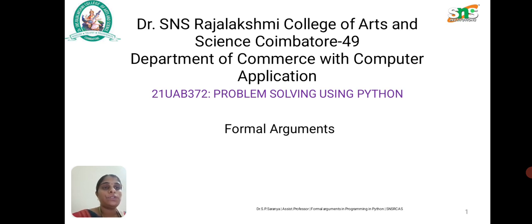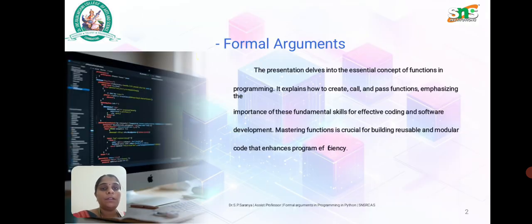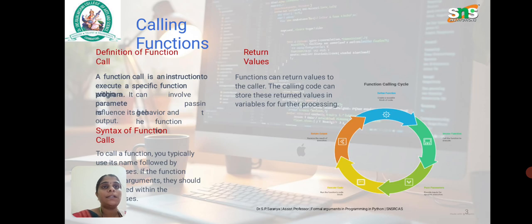Now we are going to see about the formal arguments. In previous sessions, we saw what functions are and how to understand formal arguments. In this session, we will see formal arguments, formal argument types, how to call a function, and how to create a function.